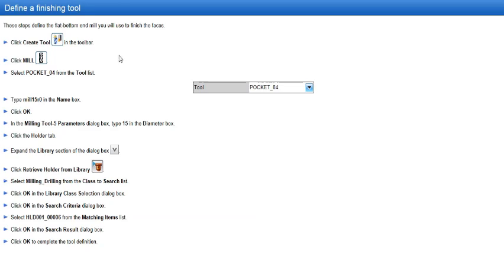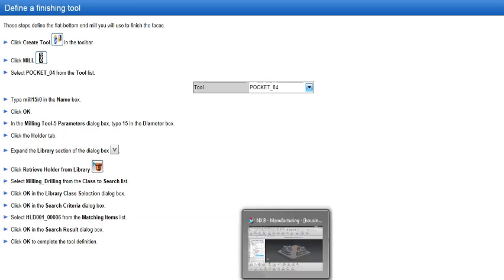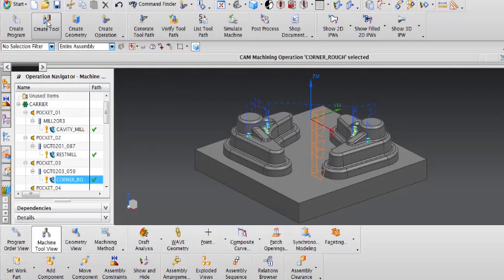Click create tool in the toolbar. Click mill pocket 04. Select the pocket 04 from the tool list. Type mill 15R0 in the name box. Click OK. Create tool.